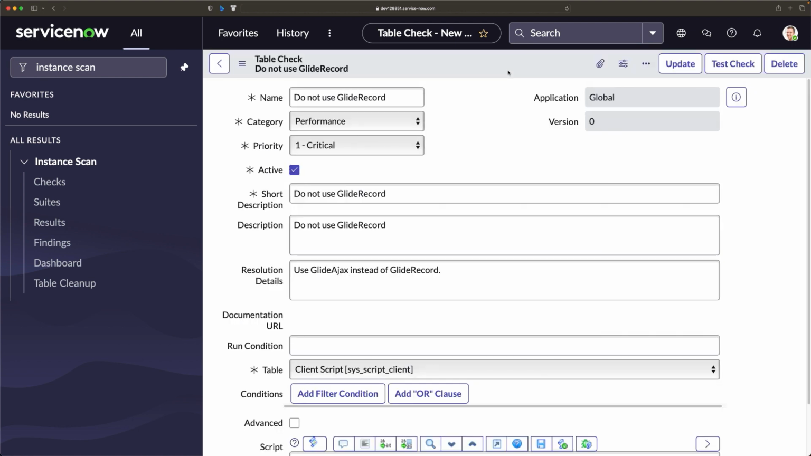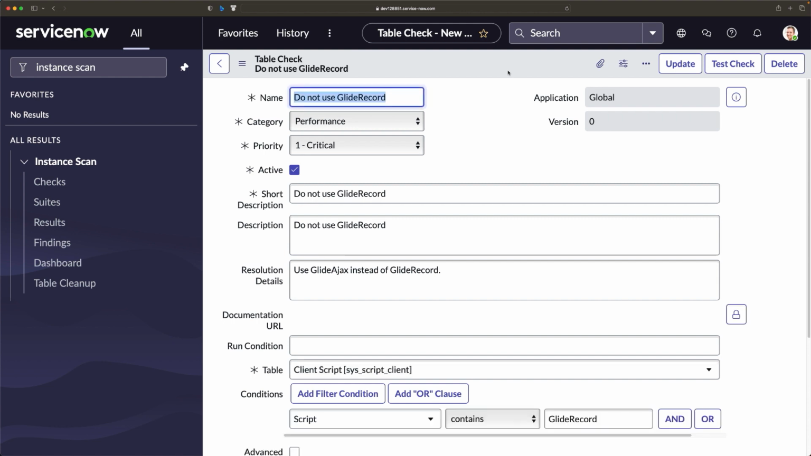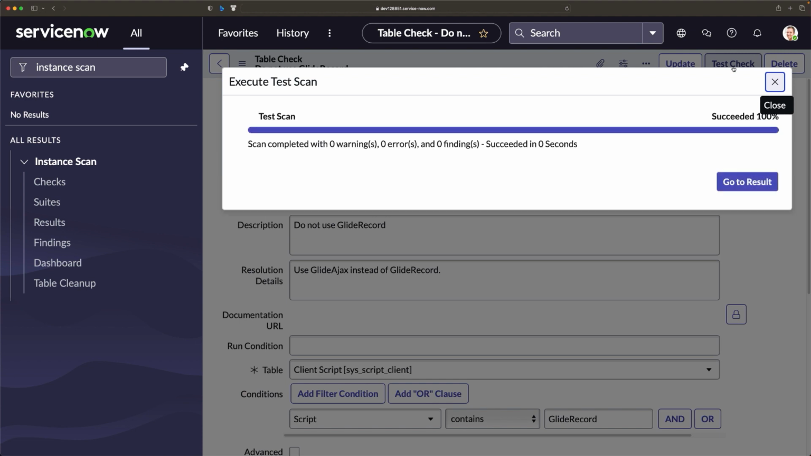So our new check is created. Apart from those 66 checks, in total we have 67 checks now. Now we will test this. We can check this via this button, which is test check. When you initiate it, the scan will be executed on all the client scripts of the instance. As of now, none of the scripts are using GlideRecord, but we can check how. Let's click on this test check button. If you click on this, it will execute the scan.